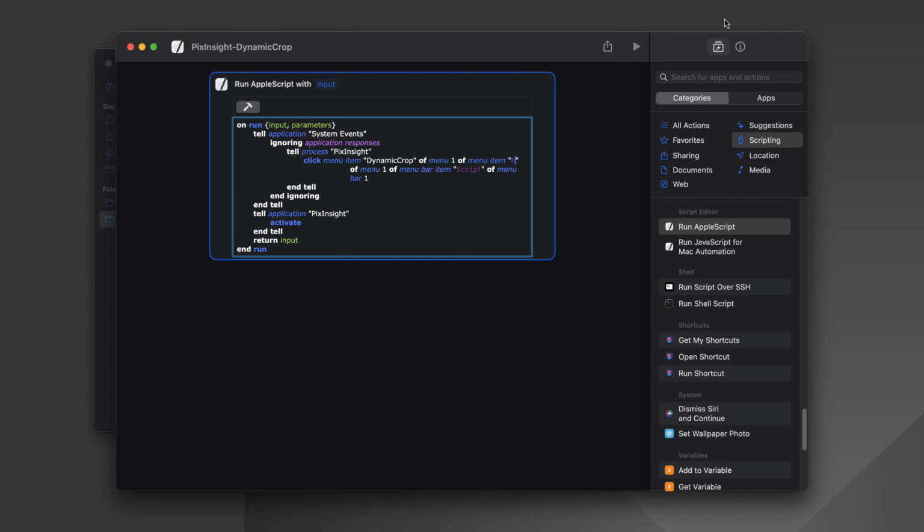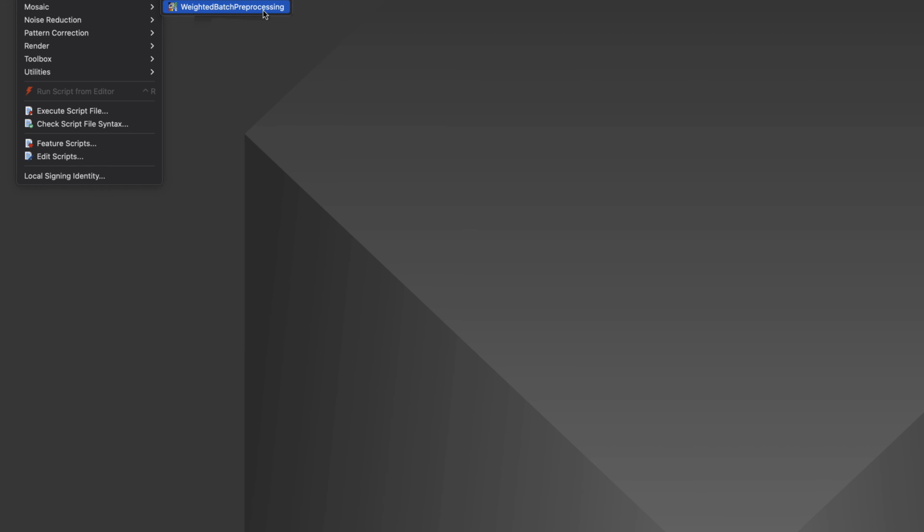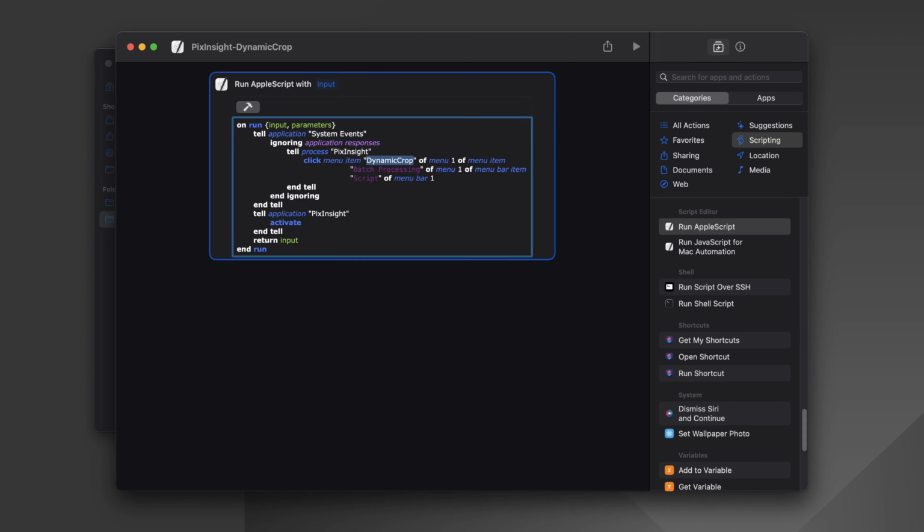It's called batch processing. I believe it is case sensitive, so be careful with that. And then the name of the item that I want to run. If we go back and look, it's called weighted batch pre-processing. So that's all I need to do here.